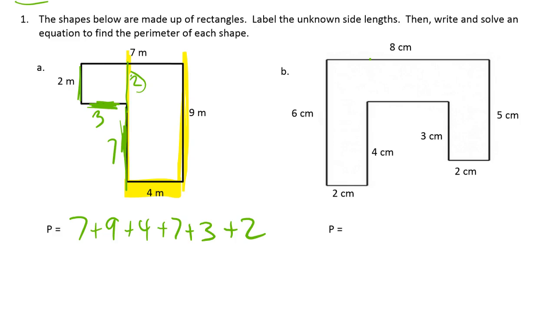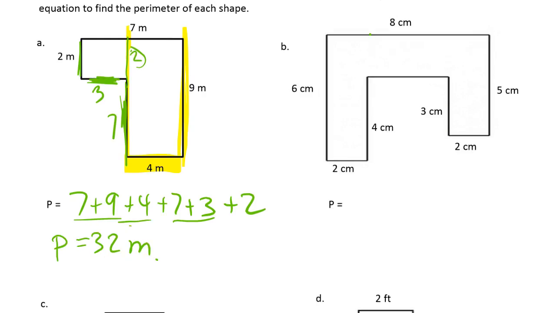And adding up bunches of numbers like this, the first thing you tend to look for is ways to make 10. There's only one of those here, but I see this 7 and 9 is 16 and 4 more. That's a 20. So 20 plus 10 plus 2 more, that's 32. And it's meters.